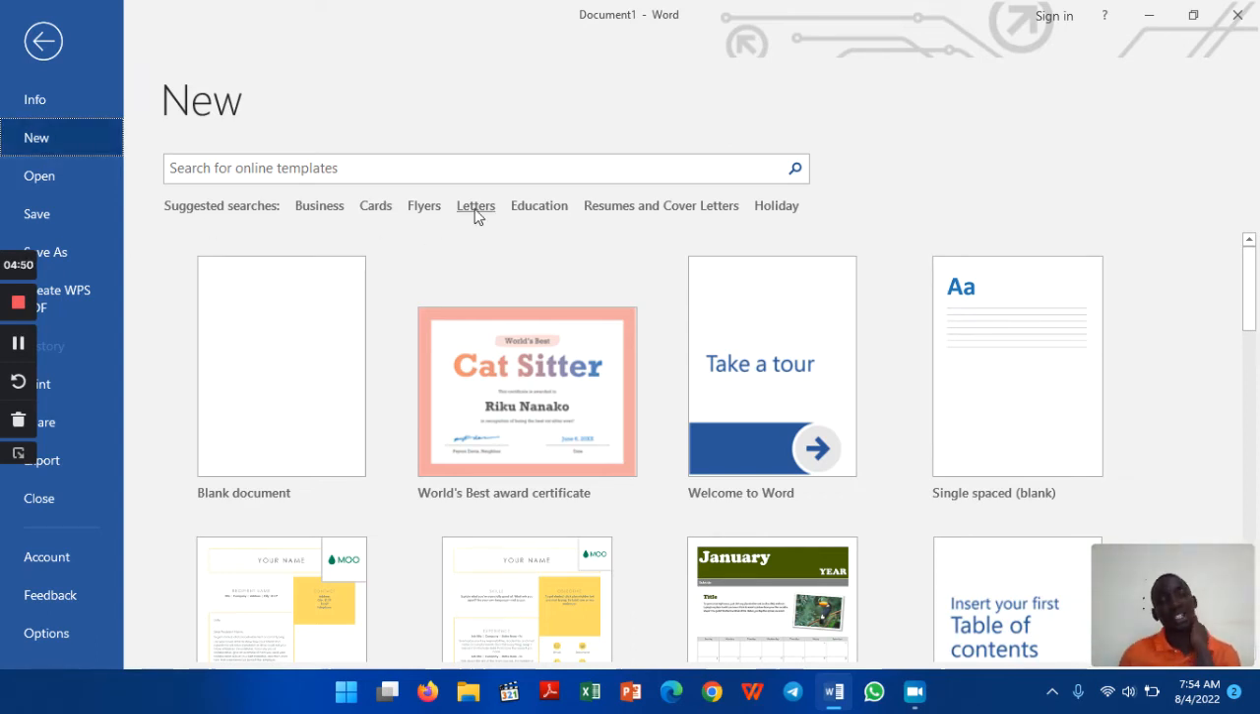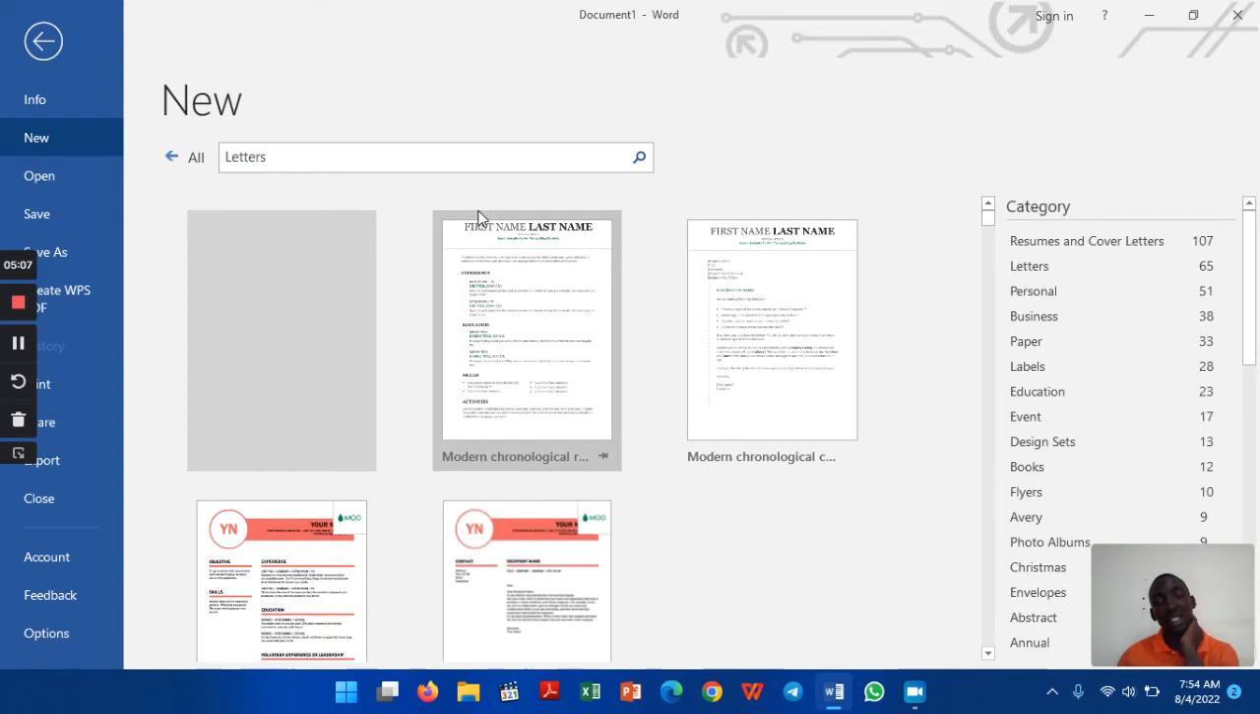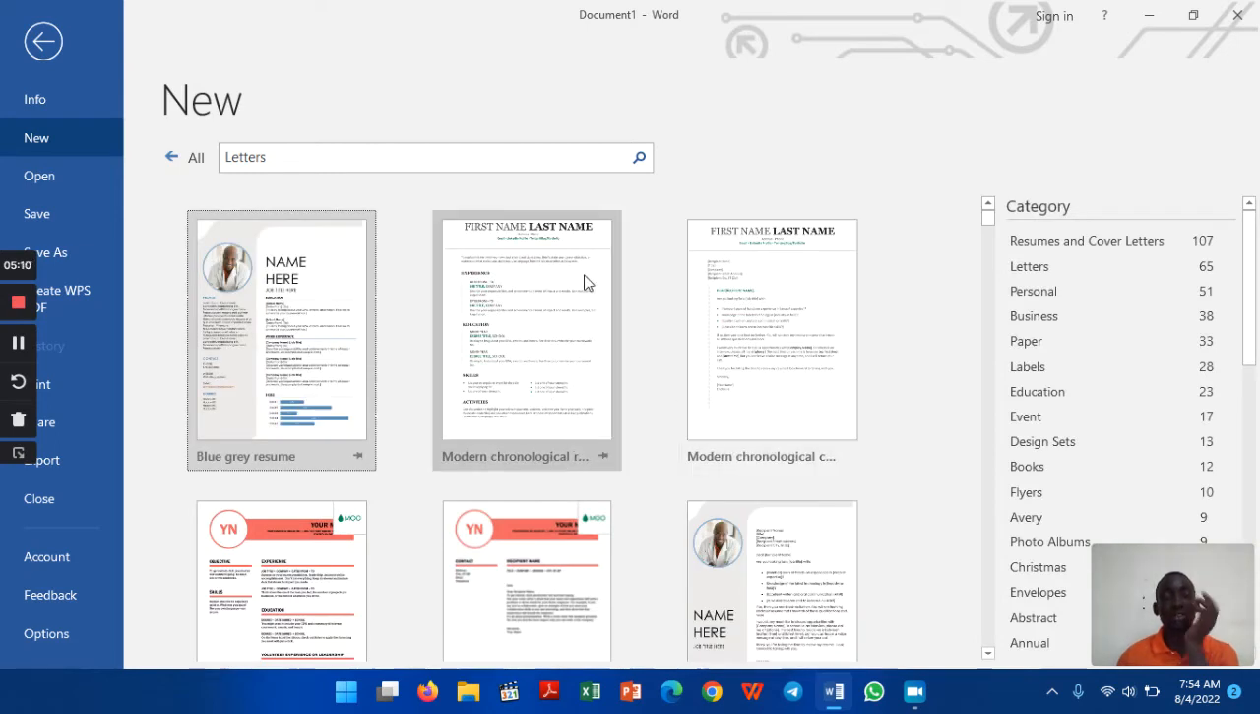Even when you look at the templates, you can identify, maybe if you are looking for letters, you click on letters. If you are online and connected to the internet, it will search for those different templates in the letter forms. So it is up to you to choose which kind of letter you would want to edit.